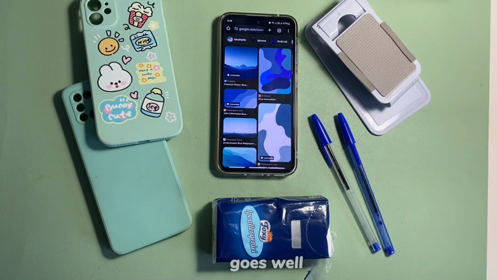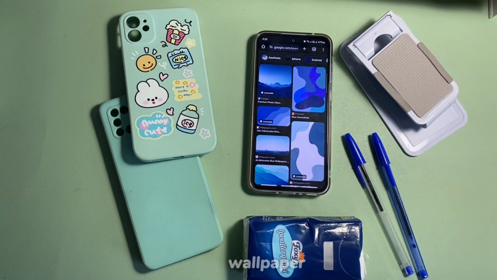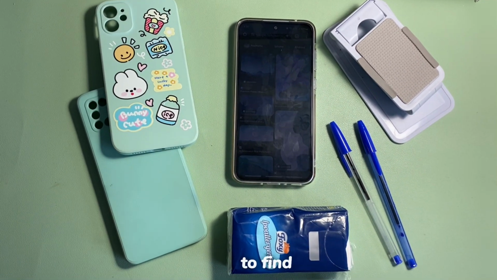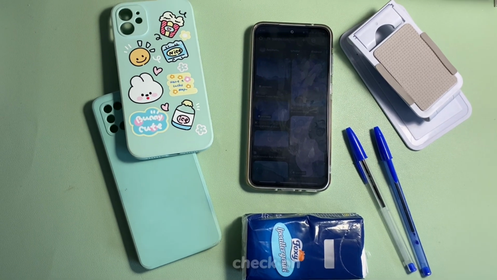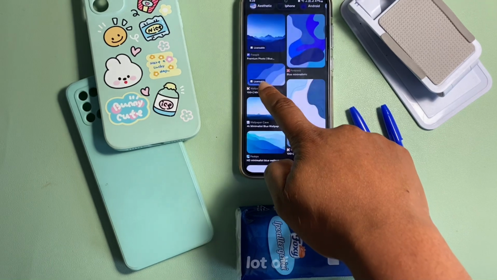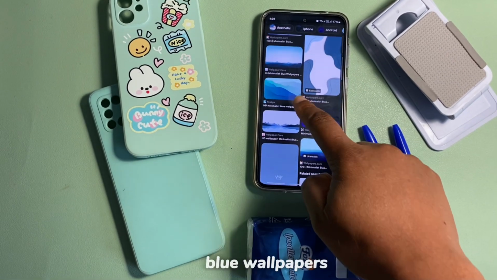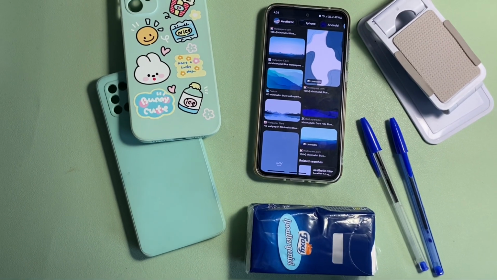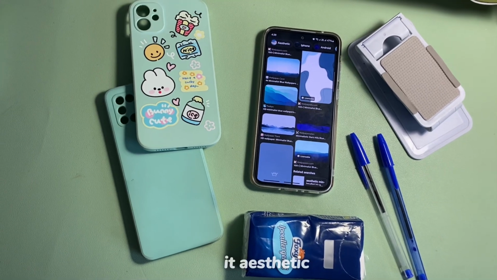Blue also goes well if you make it into a wallpaper. And if you're looking to find wallpapers, as I said before, you could check on Google, or you could check on Pinterest. There are a whole lot of blue wallpapers, color themes out there for your phone to make it aesthetic.